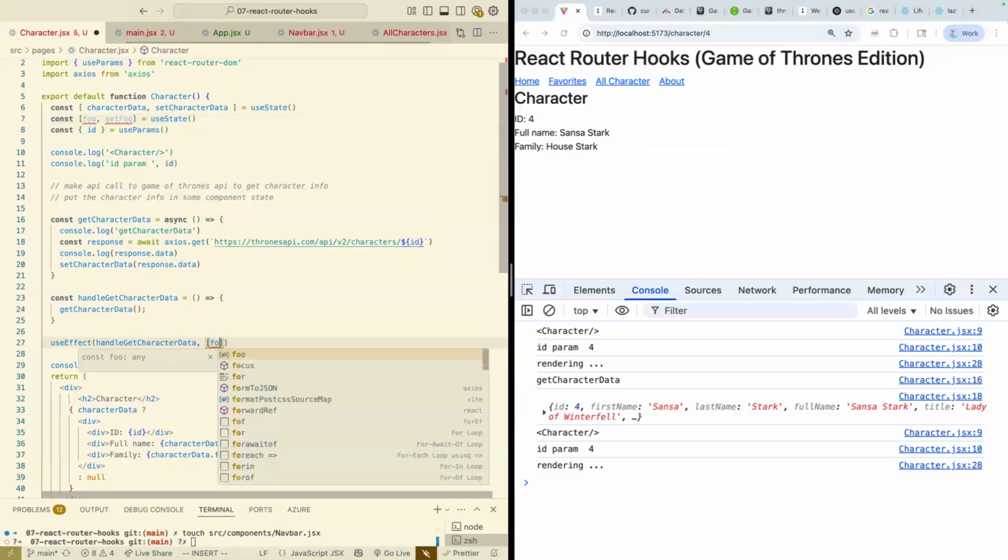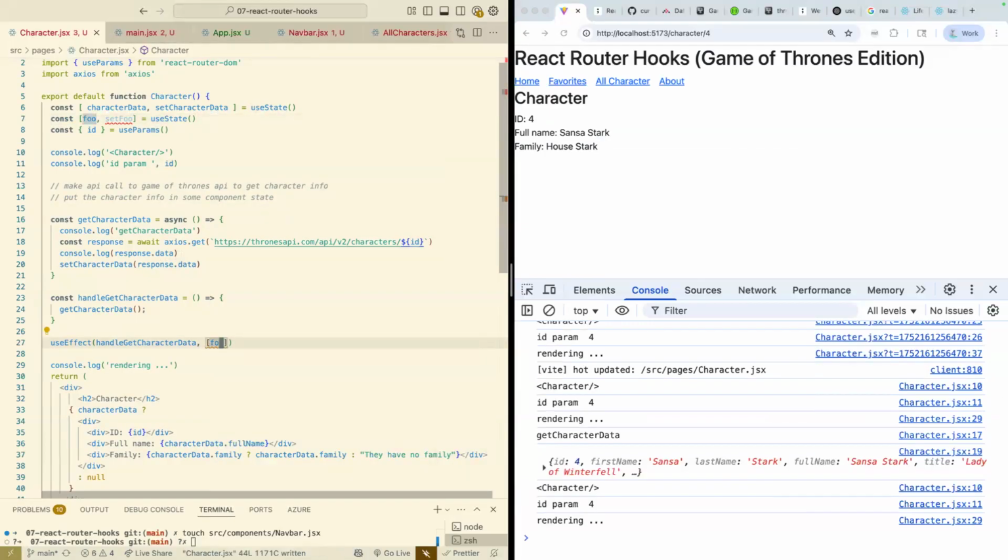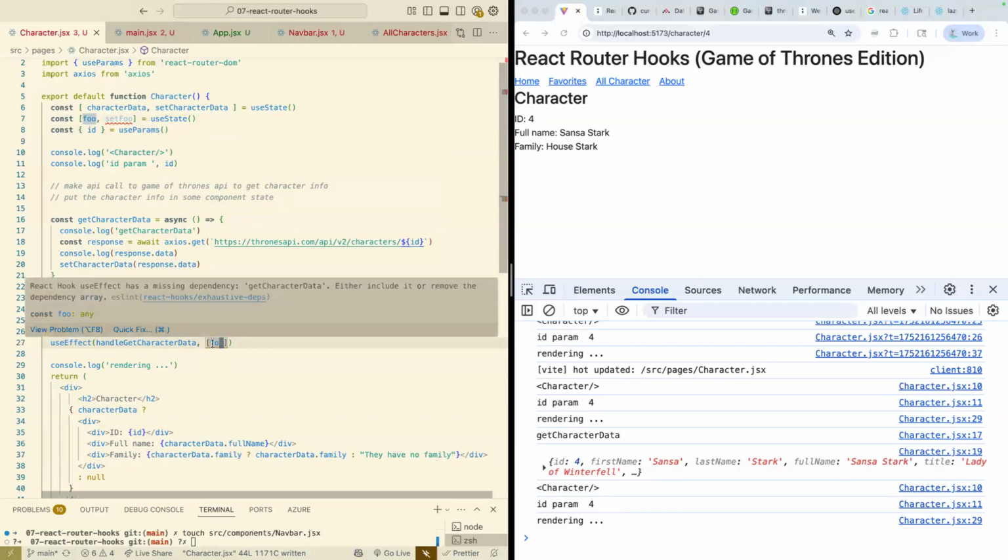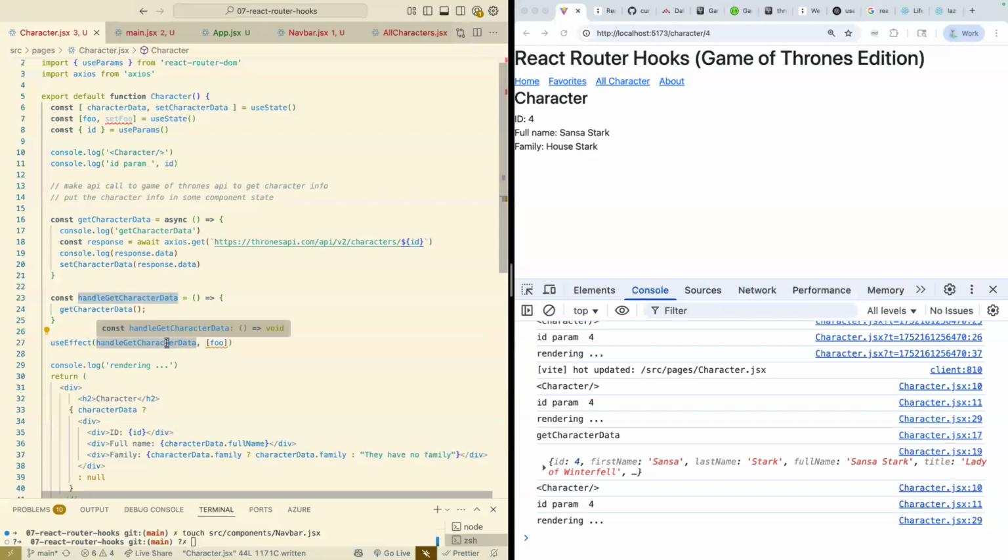This is a much better example because this has to be component state. Maybe foo is like refresh the character for some reason because we know the API has changed. So whenever foo changes, it would fire this off again.